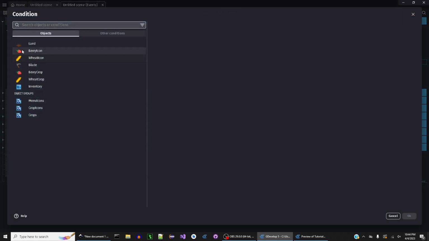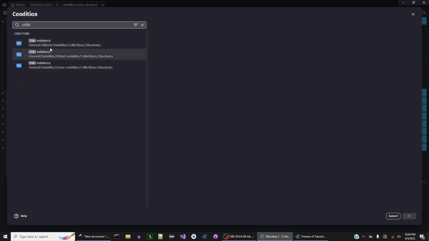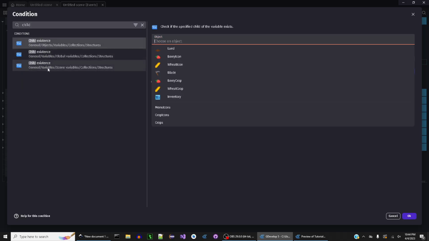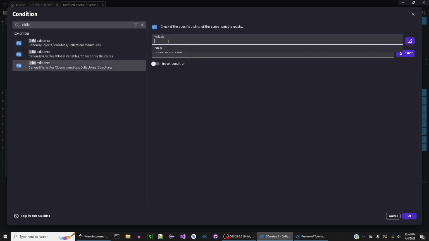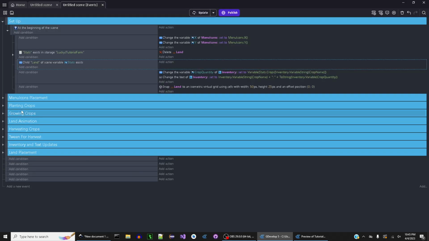Okay, so we'll just put child existence like we did in those other events earlier. And this time it's going to be of a scene variable. And our variable is called stats. And the child we want to look for is land, because that will kind of narrow this down for us. Land does not exist in our scene variable stats unless we had a save event, because that's not something we have natively in our scene variable.